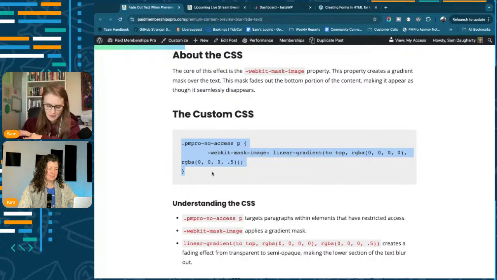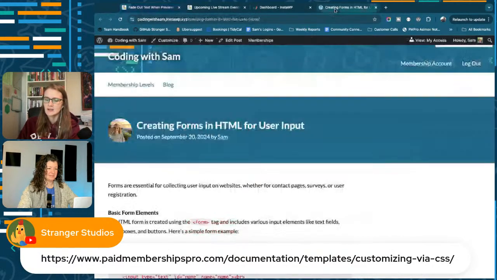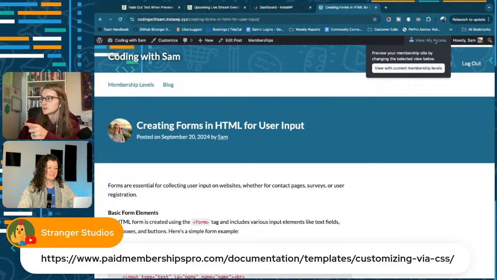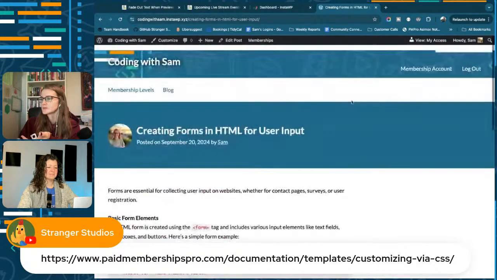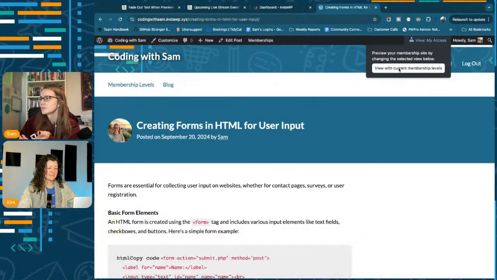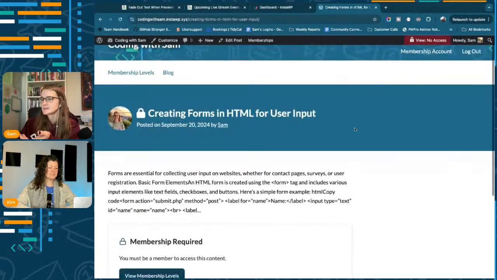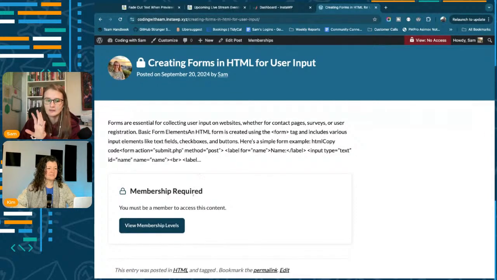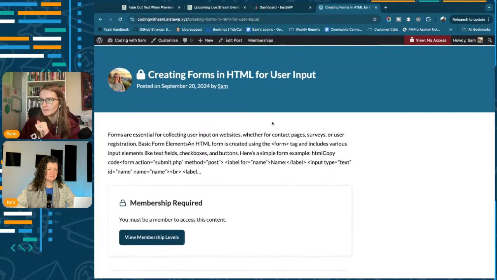So I know that I'm going to have to copy this here. And on my Coding with Sam site, I have pulled up a blog post. Now with my membership access, I do see this full post. But if I use the view as bar and say without membership access, we will see our membership required block. So this view here is what is going to be changing when we have the CSS in place.